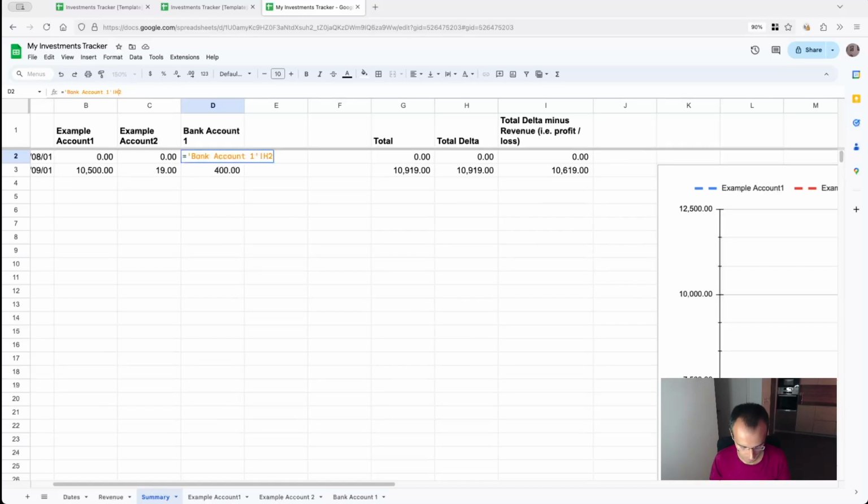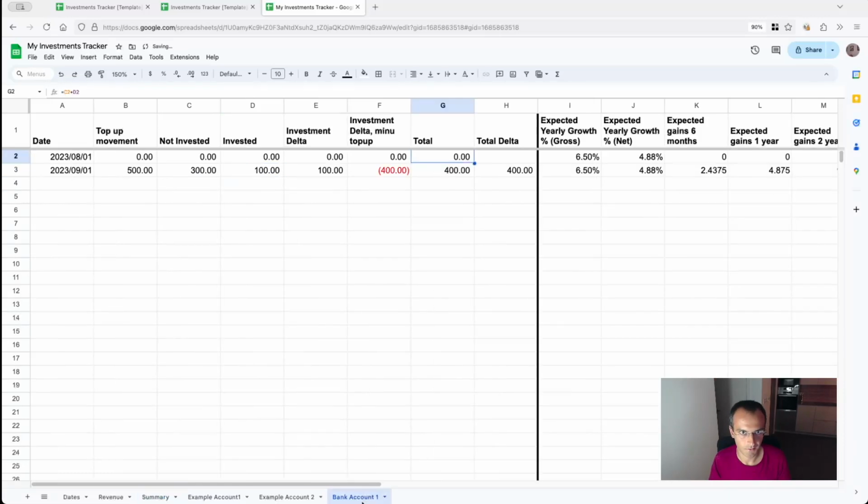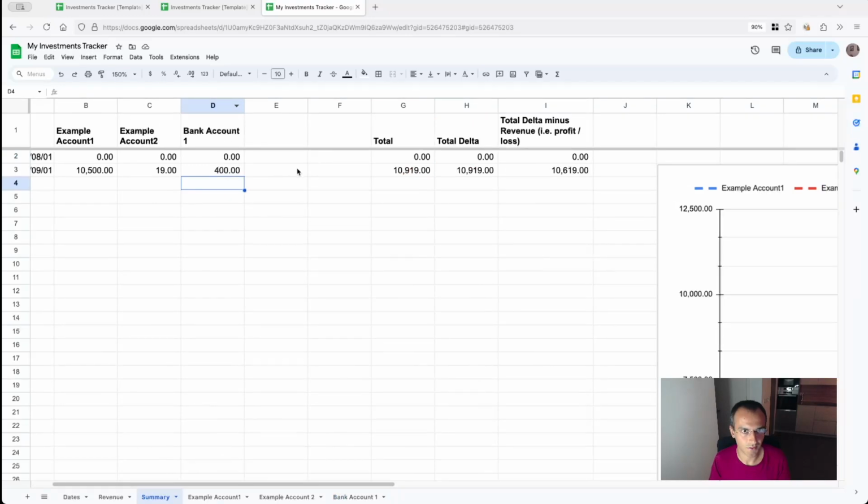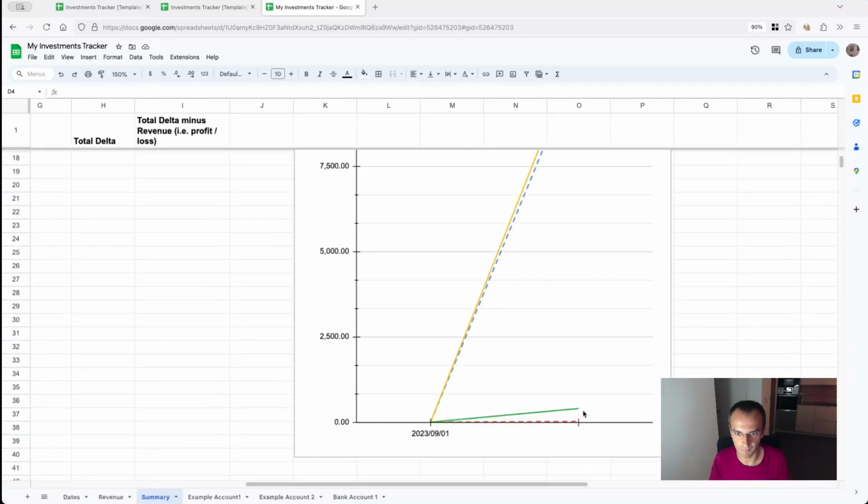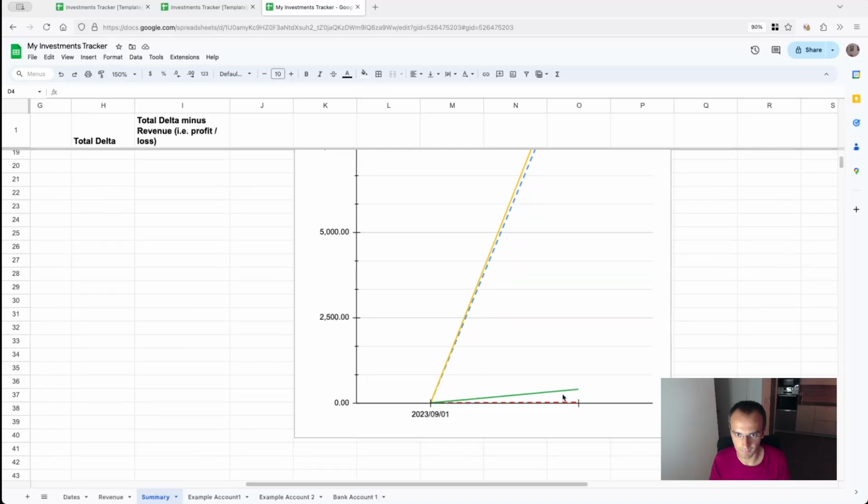This should be G and G. So it's this column here, the total column. Now we actually have a value here, which is 0, and we didn't have anything before. And now we have a line.